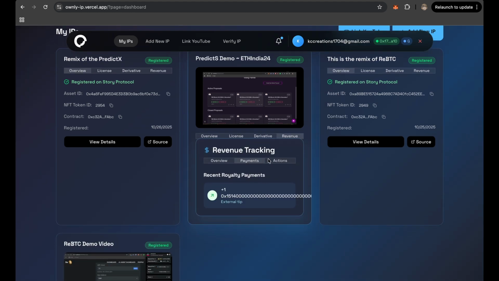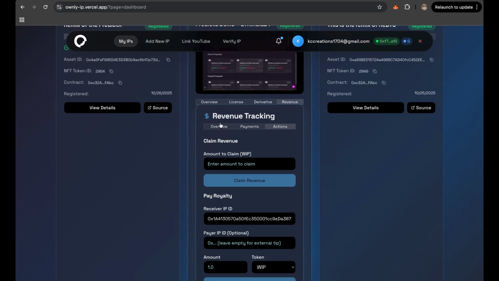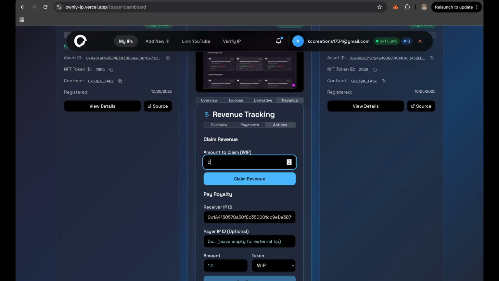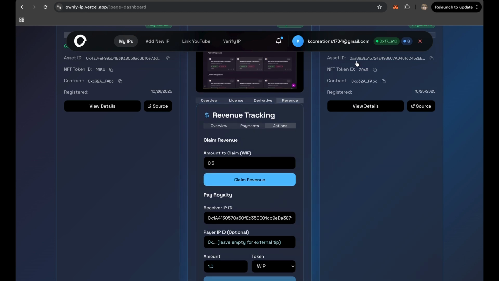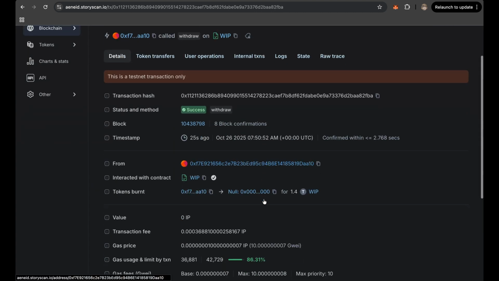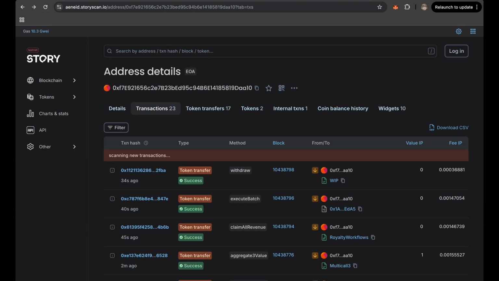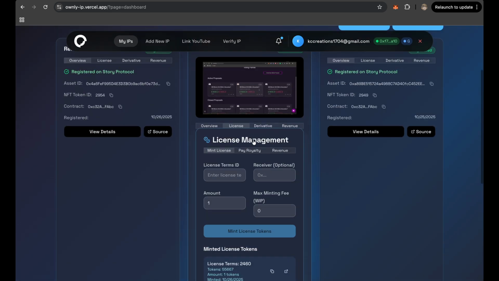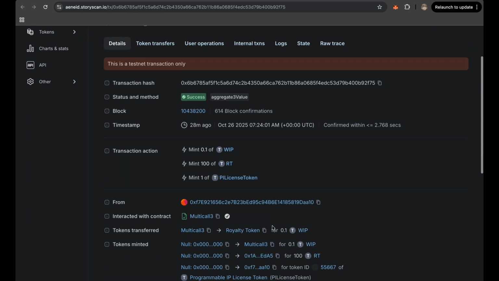For instance, if you claim 0.5 as revenue, the transaction will be shown here as a claim revenue entry. It confirms that the transaction was successfully completed. You can also view all your license transactions, license tokens, and program IP license tokens.